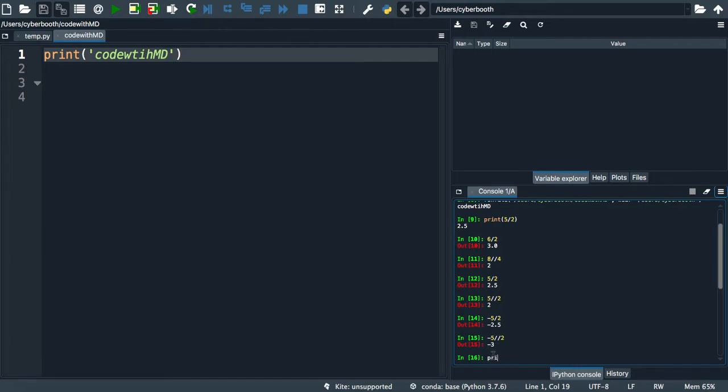So for example, print 2 to the power of 8, and it will give us 256, of course, yes. So it's 2 to the power of 8.